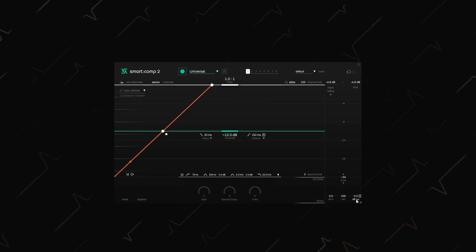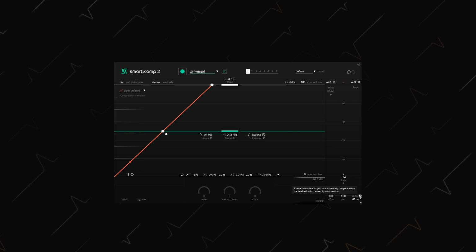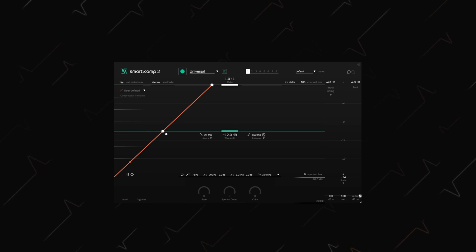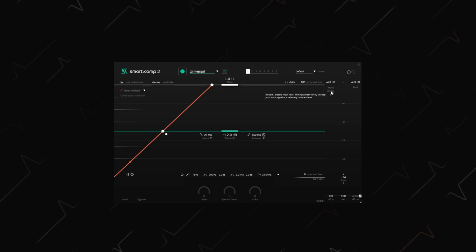Now, you can also do auto volume, so that kind of keeps it, if it gets too loud, it's supposed to keep the two fairly even between the input and output. There's also this input riding section. It kind of keeps your signal consistent from the input, right?